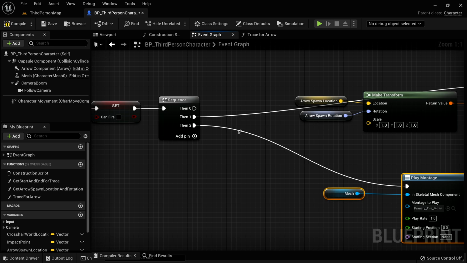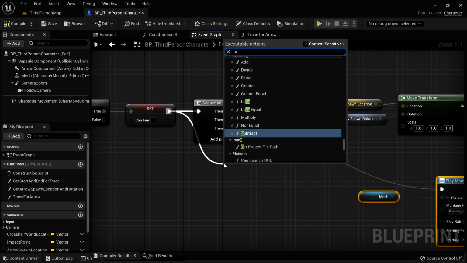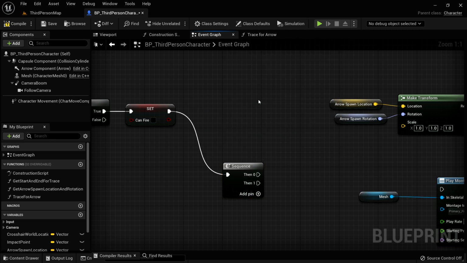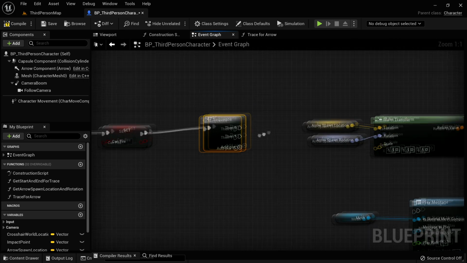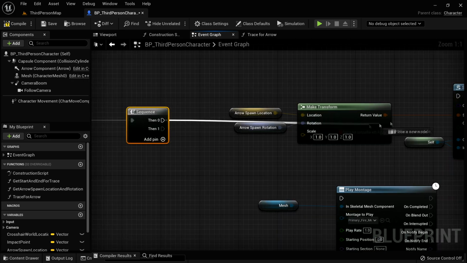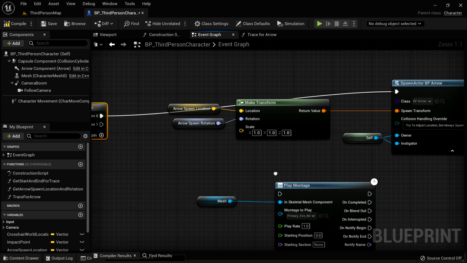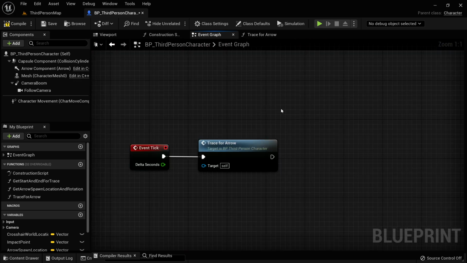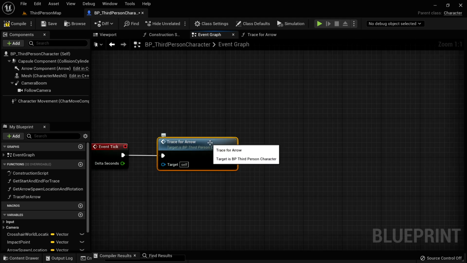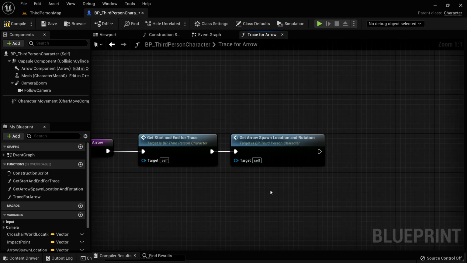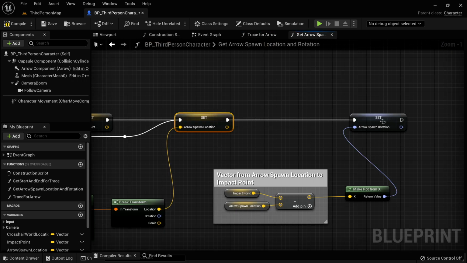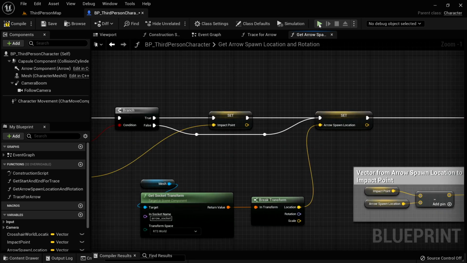So I could reorganize these, or I could just make a new sequence and remove this one. So now I just have a sequence with two cases, one to spawn an arrow and the other to play a montage. And now every frame I'm tracing for my arrow. So basically what I'm doing here in trace for arrow, the most important thing here is I'm calculating my arrow spawn location and my arrow spawn rotation.